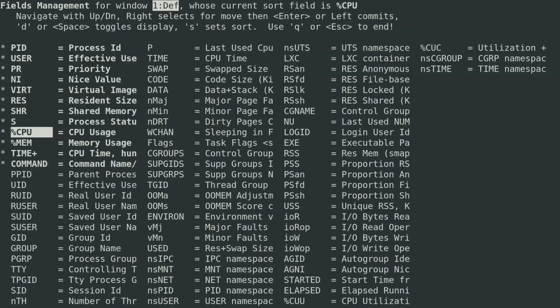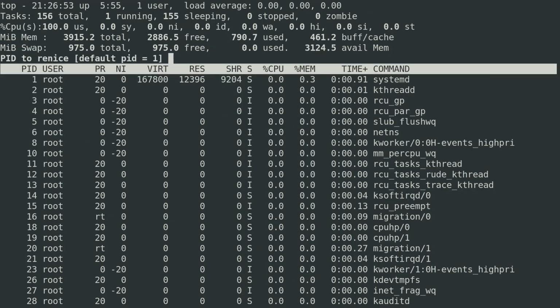So if I press the F key, I can go through and select fields that I want to enable or disable. You can see what's enabled with the asterisk there. If I hit the R key, I can provide a process ID to renice. And I'll just hit escape to cancel. I can hit the K key, and here I can provide a process ID to kill. And of course, this all depends upon the level of access. So I'll hit escape again to cancel.